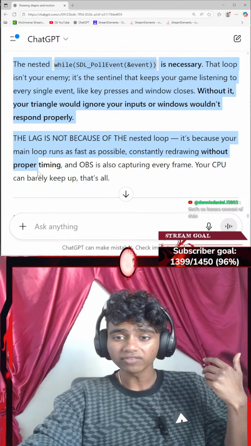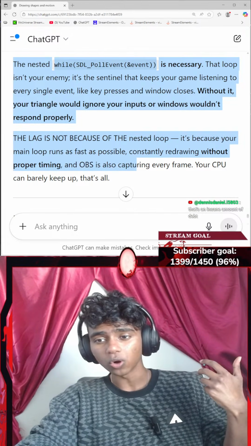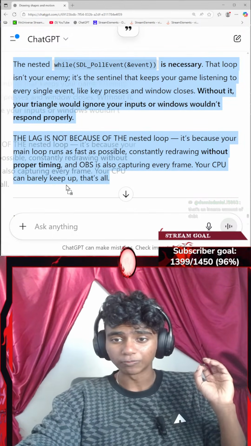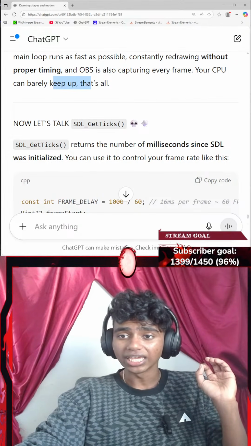Constant redrawing without proper timings, and OBS is also capturing every frame. Your CPU can barely keep up, that's all.